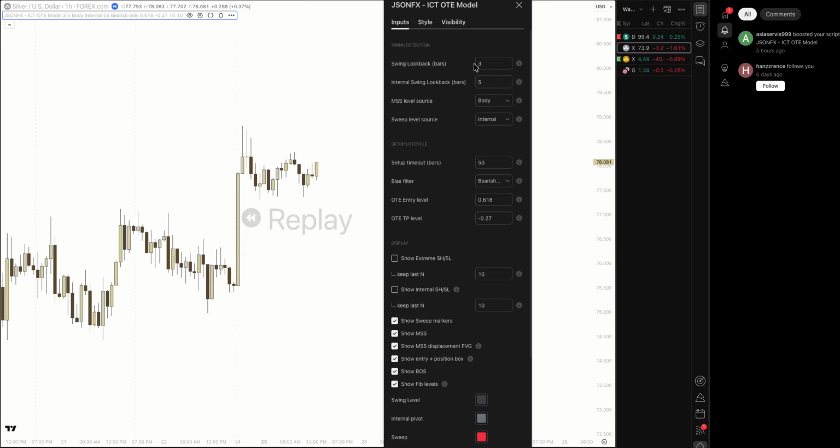By default, it is 10 and 5, and then the market structure level source could be a body or a wick, but I prefer the body because it's impulsive. We need it to be impulsive, and it has an imbalance to it. And then the sweep level source could be internal or extreme.